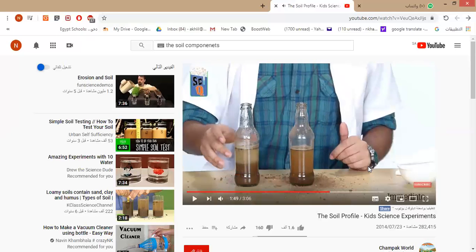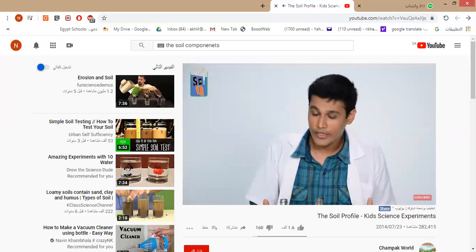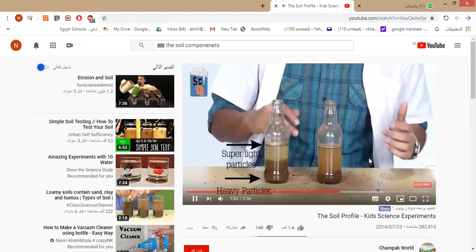This is the next one he brought now. He prepared it before to show, and now the layers are so clear in it. What happens overnight is that your particles start settling down according to their size. Right at the bottom, you've got really heavy particles, and right at the top, you've got the super light ones.